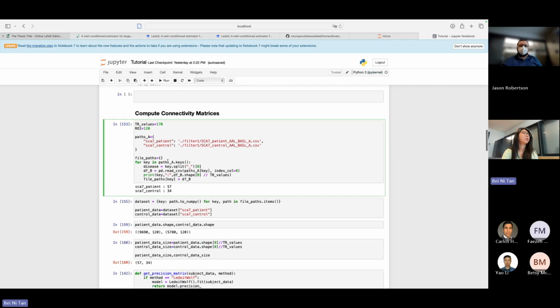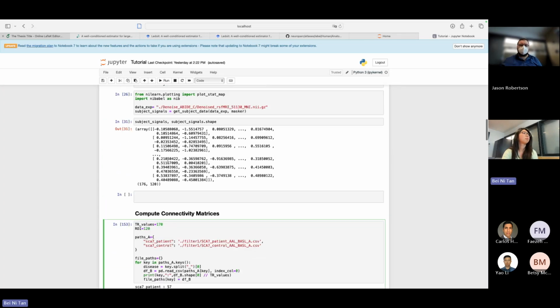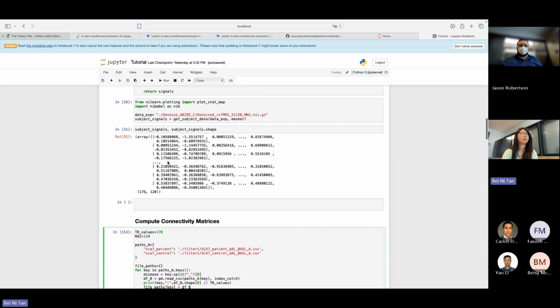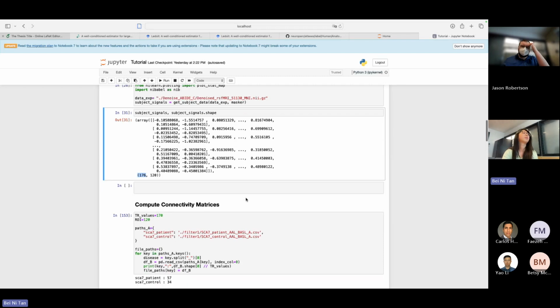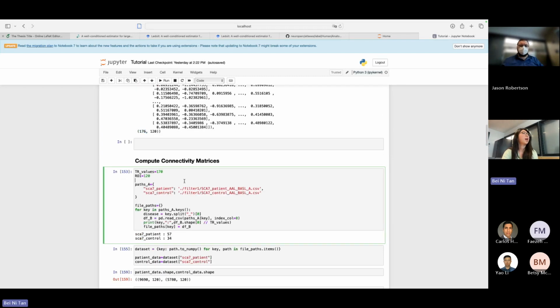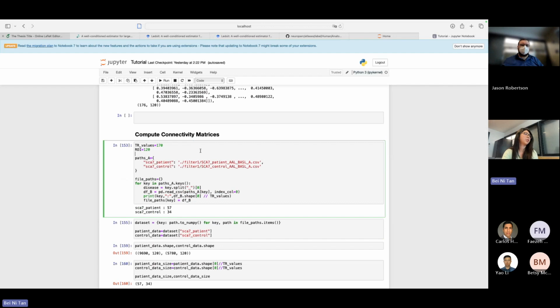So that array is the mean time series of each region on the atlas, right? In this case, 120 means they have 120 mean values, one for each region, and 176 is the time points. After that, we will have to compute the connectivity matrices.